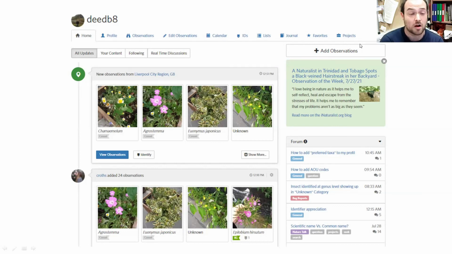You can create your own project after you've uploaded 50 verifiable observations, which is actually quite easy. It's effectively 50 photos. Or you can join projects other people have started, so you can join into something else if you find it interesting or would like to.